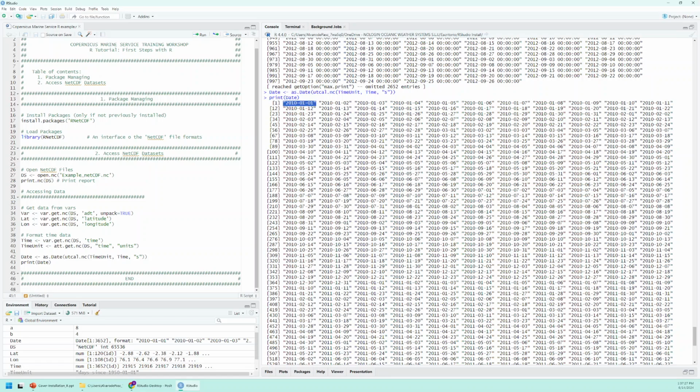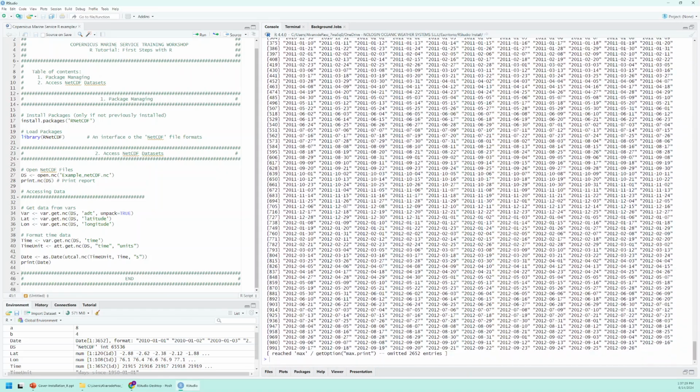From here, we have learned how to access the data, how to access the attributes of any data, and how to open netcdf files, and this is the basic knowledge you need to start working with netcdf files.